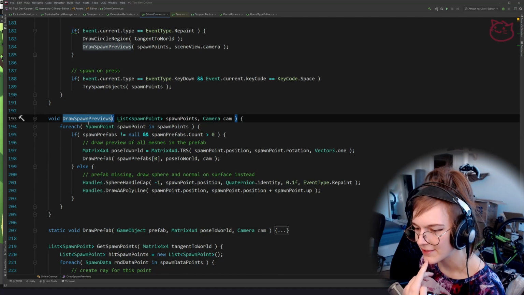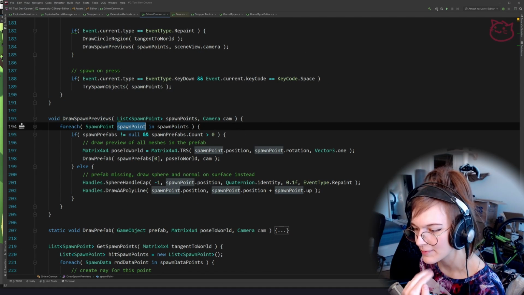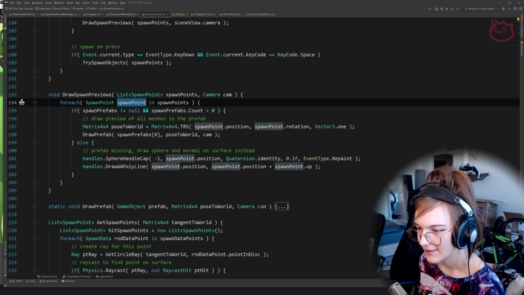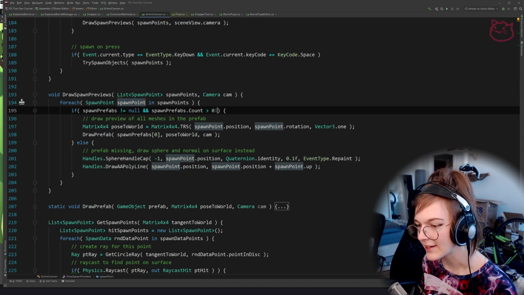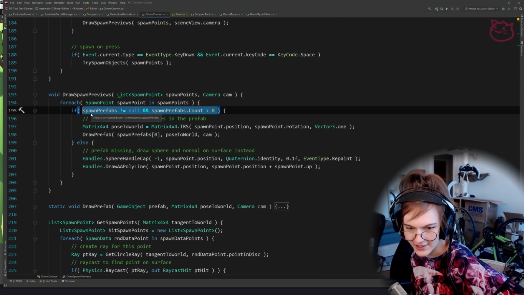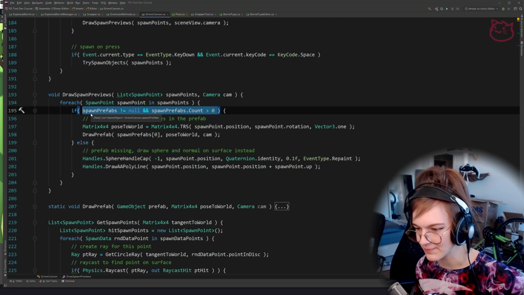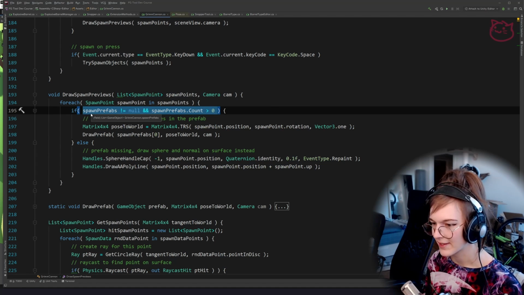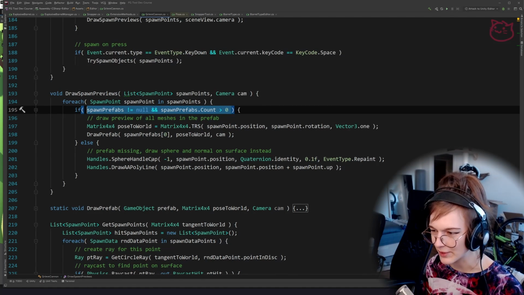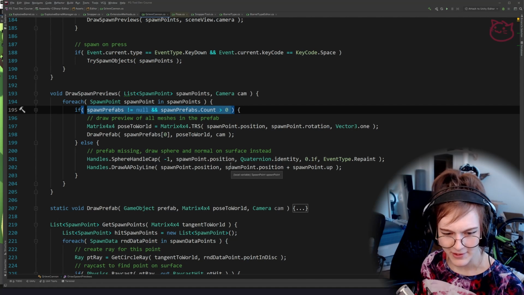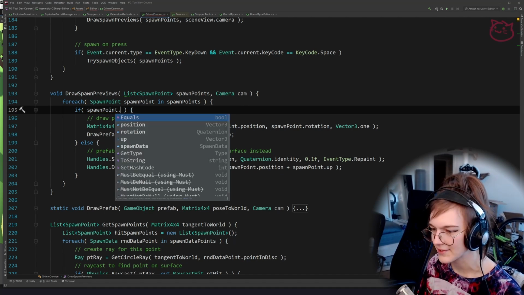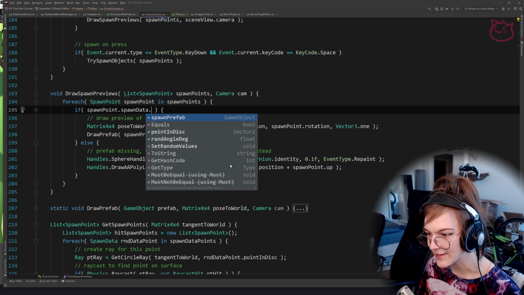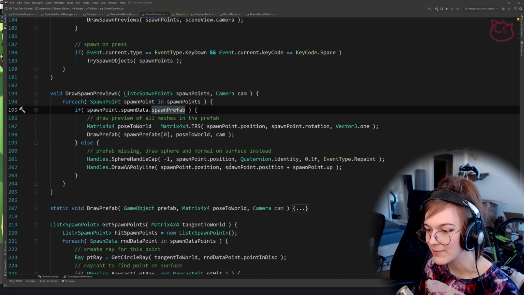So draw spawn previews. This one is iterating through every spawn point, and then we need to check, does this spawn point have a mesh in the first place, right? That's kind of what we were checking here. This was checking the valid prefabs to spawn, do they have items, right? But in this case, we want to check that on a per point basis. Or actually, we probably don't have to, but in this case, I'm going to check it in the spawn point. And in the spawn point, we have the spawn data, and we want to make sure that a spawn prefab exists, right?